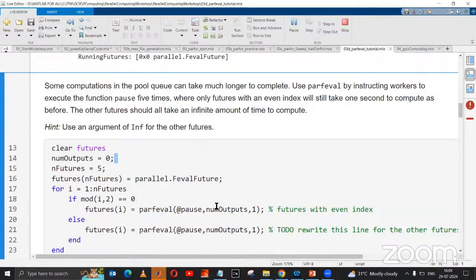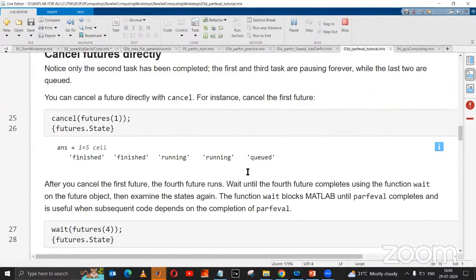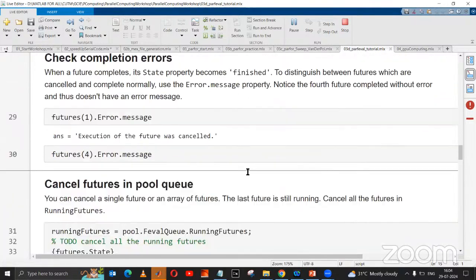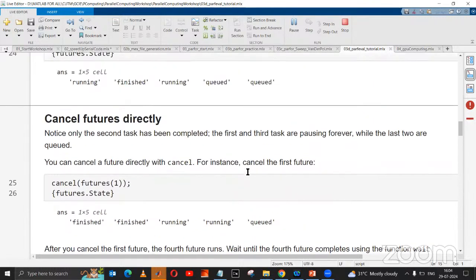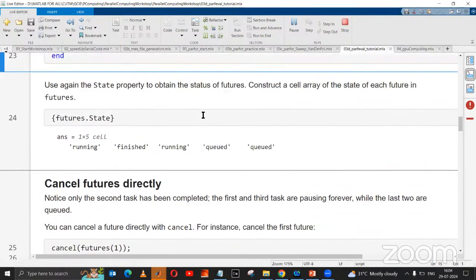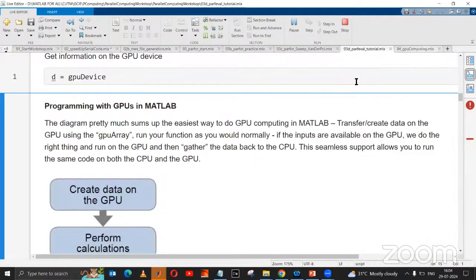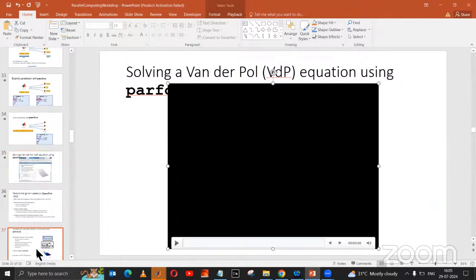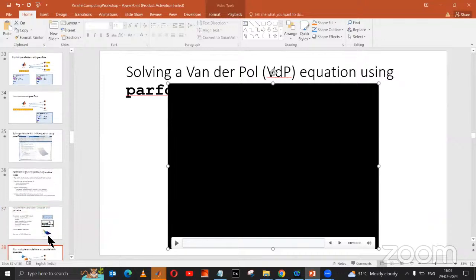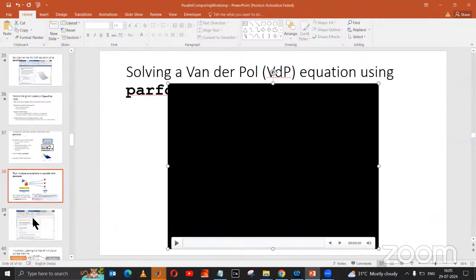One minute. Okay. Last is the GPU computing. Just a minute. Actually, my computer is not properly responding.